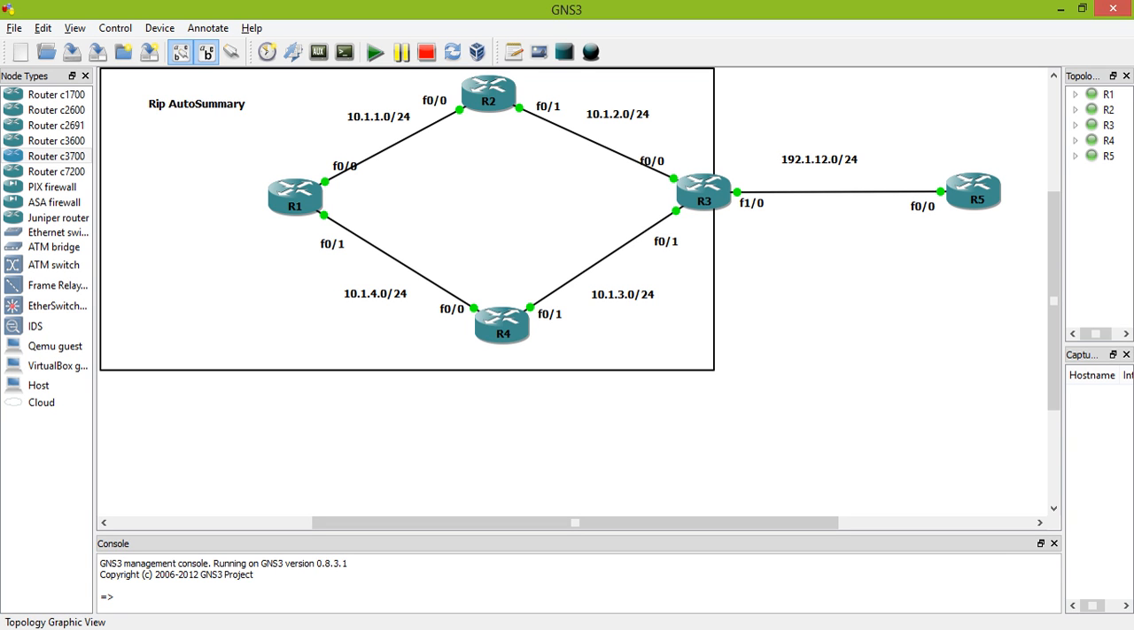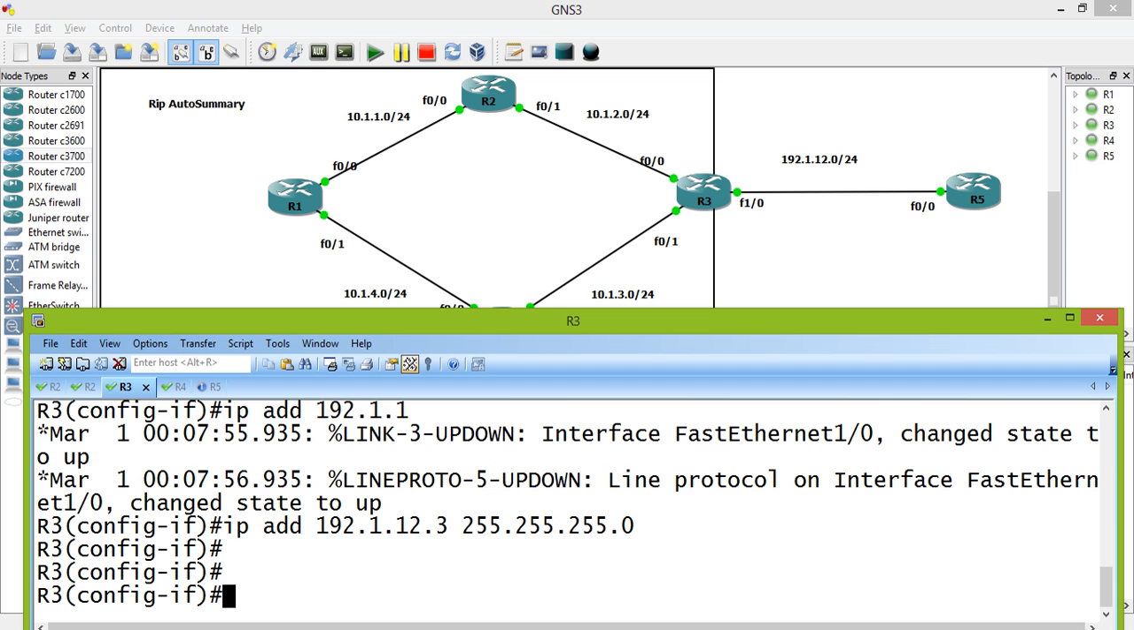So we gave basic IP addressing on all the devices with the loopbacks 1.1.1.1, 2.2.2.2 in that manner. Now I'm going to run RIP. I just gave IP addresses.